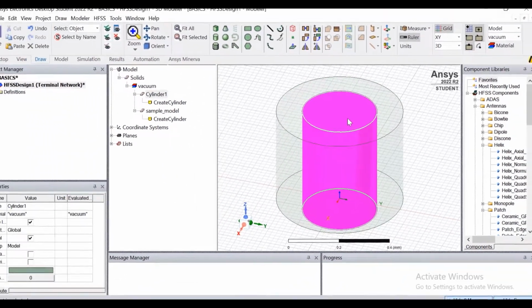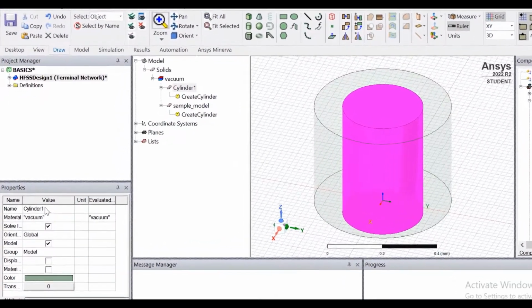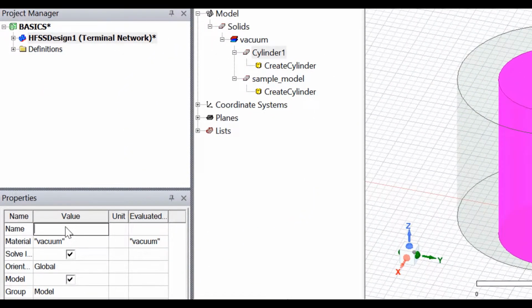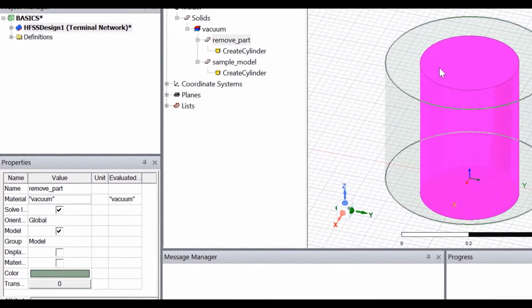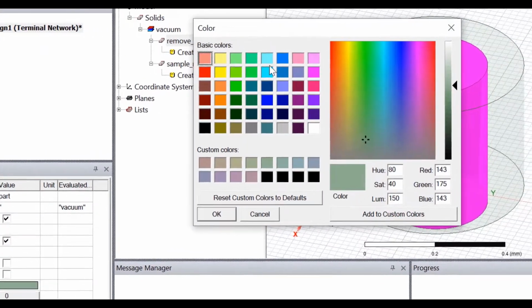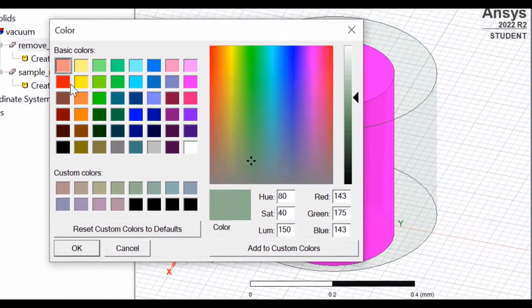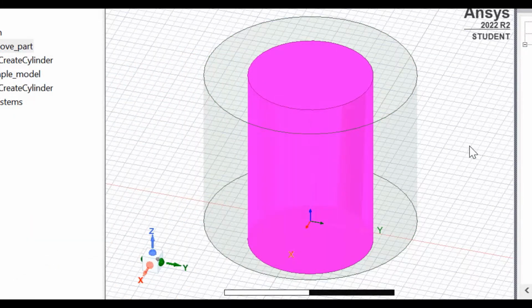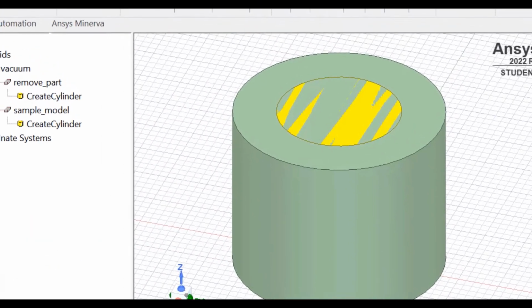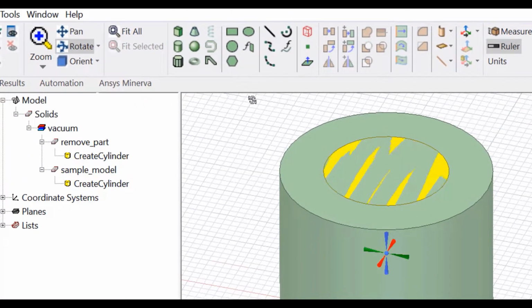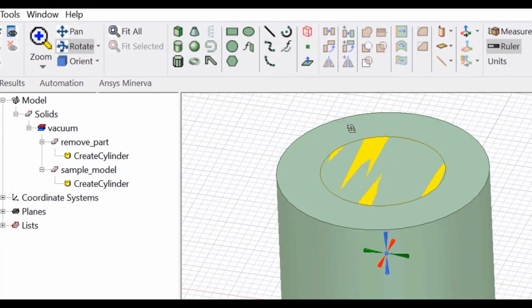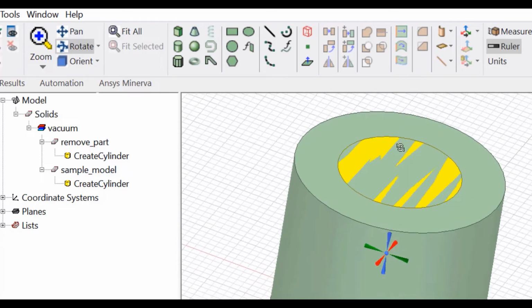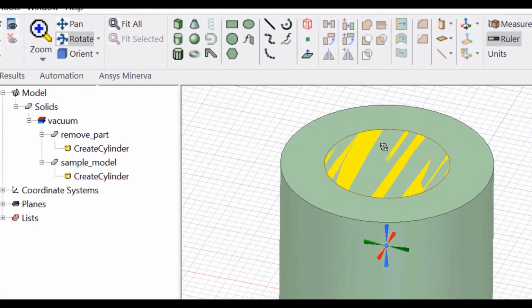Select the inner cylinder, then rename it. Change the color. This is optional. And go to the panel and hit rotate, to check whether the inner cylinder is fully covered or not, for your visibility.